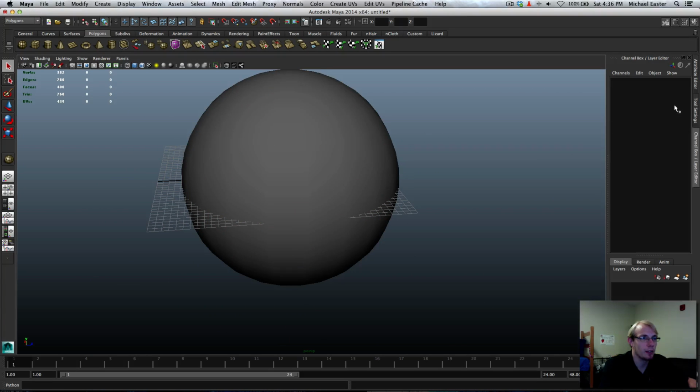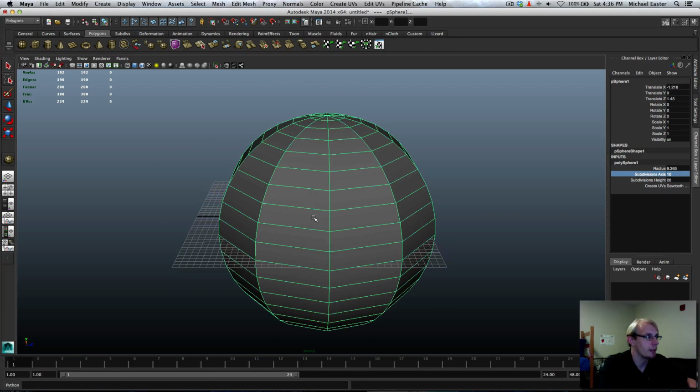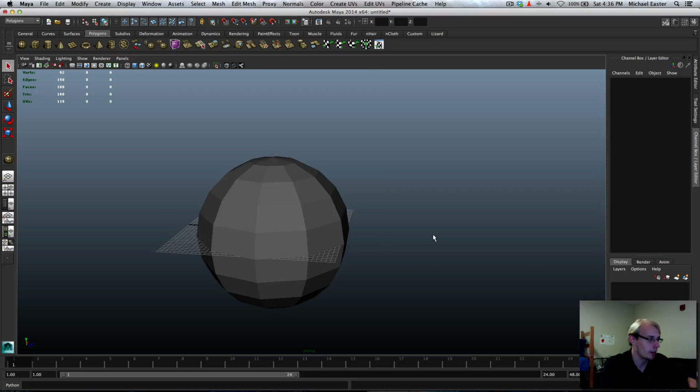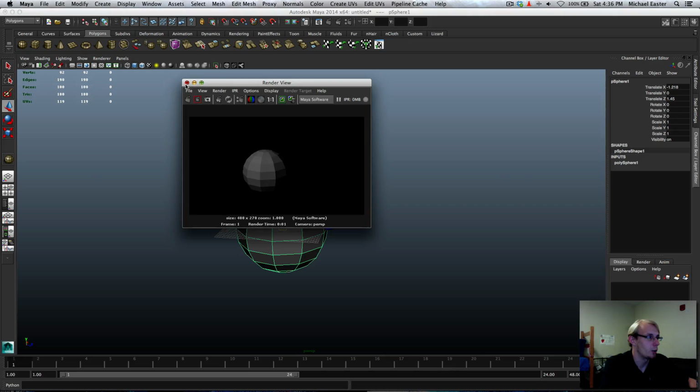So you can go in your channel box and layer editor, select the object, and you'll get the options for the input. This is the node. I'll try not to use difficult concepts, but this is the node that controls your object. So you have your subdivisions axis and your subdivisions height. If we take this and make it 10, hit enter, we've just made a lot fewer polygons around it. And then I can say 10 here, and now it's a lot fewer polygons. When I render it out, you can see that it's clearly degraded in quality.